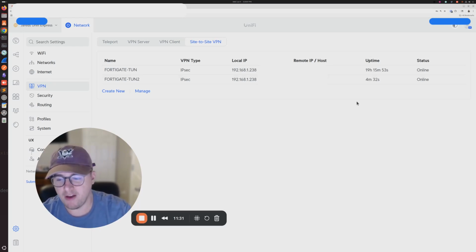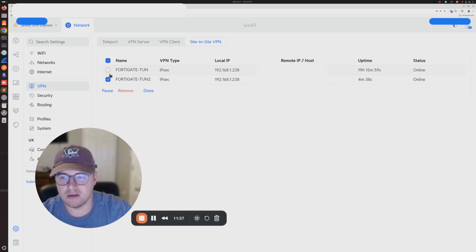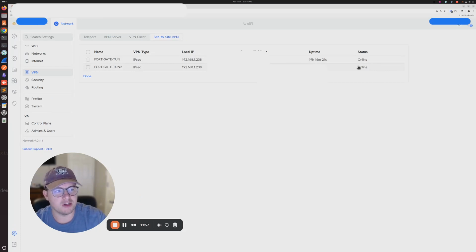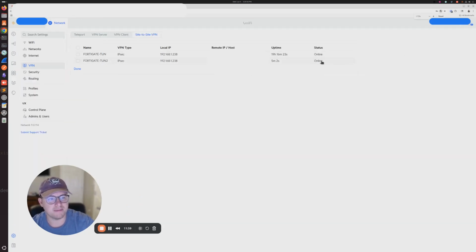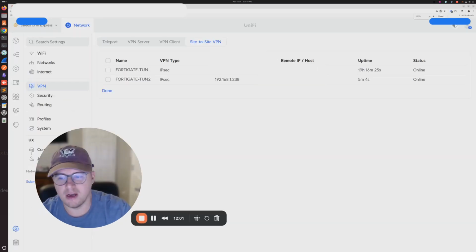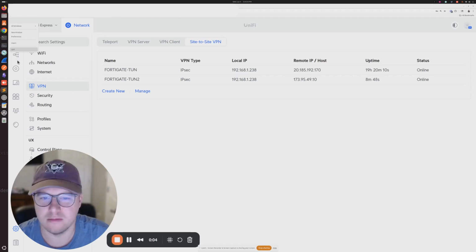But if you do have problems with it continually crashing, what I would recommend is going to manage, checking it, hitting pause on it, or if it's continually crashing, if you hover over this, there's usually a little button that shows up here that says reset. So I would hit that a few times and just continue to monitor it and make sure that the tunnel is set up good and stable before you move forward.